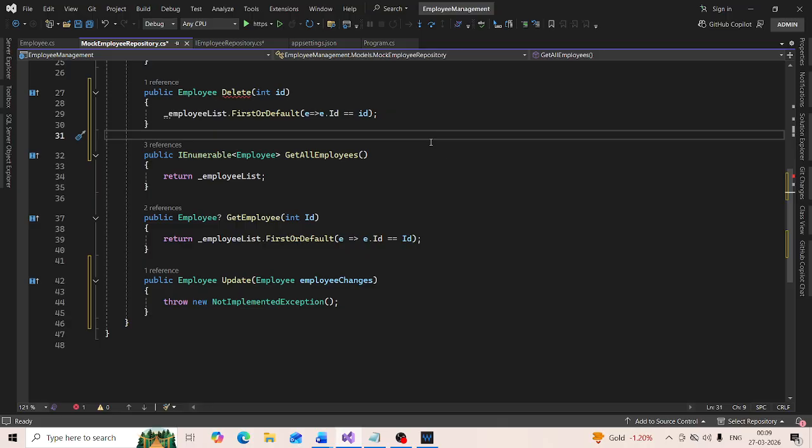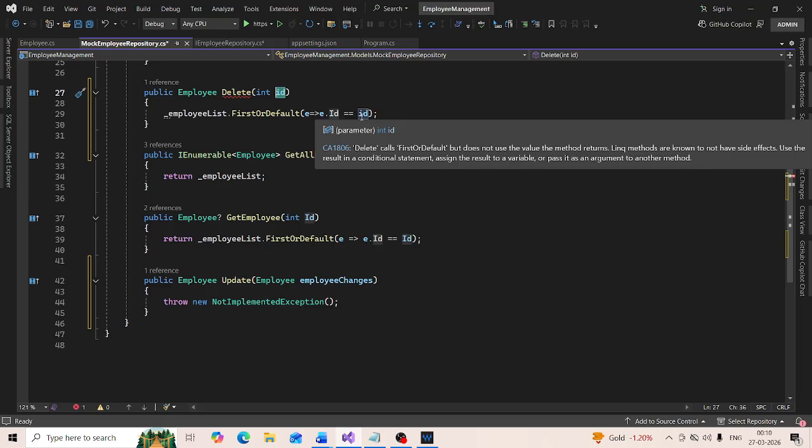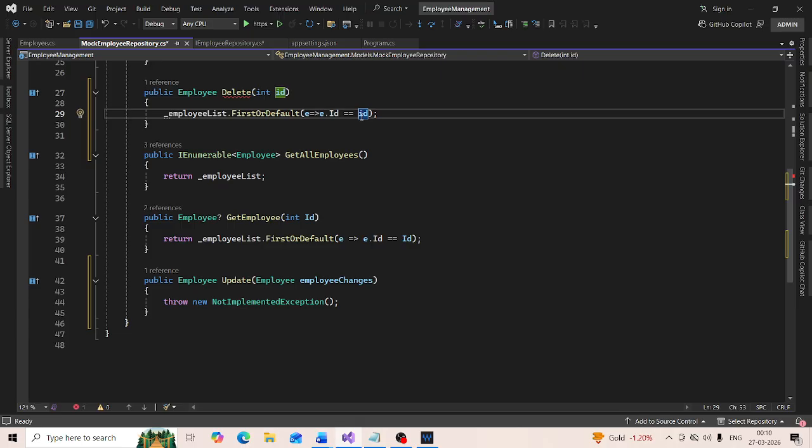To find the employee within the list, let's use the FirstOrDefault method. The ID of the employee within the collection must be equal to the incoming ID. Let's store that employee in a variable of type Employee.